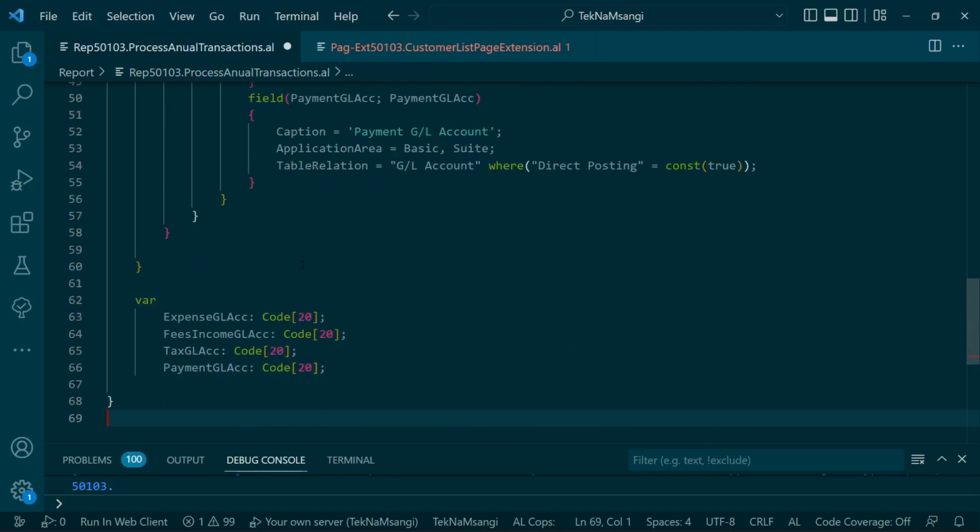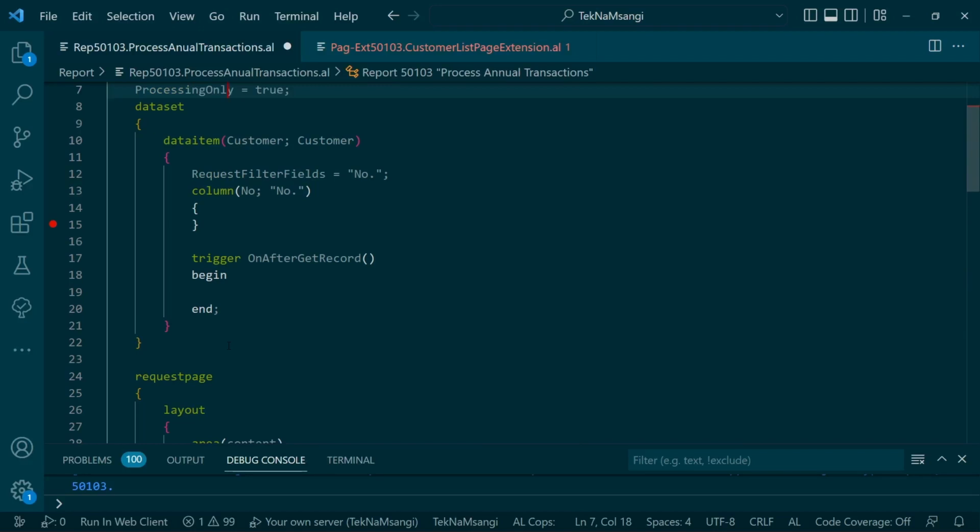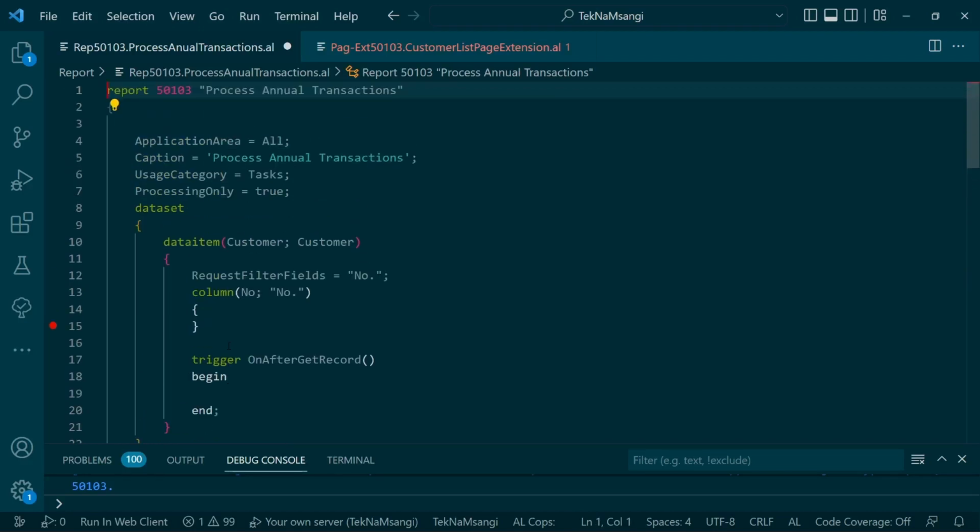So I have defined several variables here that we'll use. We'll have an expense GL account, an income GL account, a tax GL account, and a payment GL account. So the GL accounts that we were using on the other side of posting the journals, we will now specify them on the request page. When the user clicks on the request page, they will be prompted to filter, and they will enter these particular GL accounts to enable us key in that particular information. So that's the introduction.